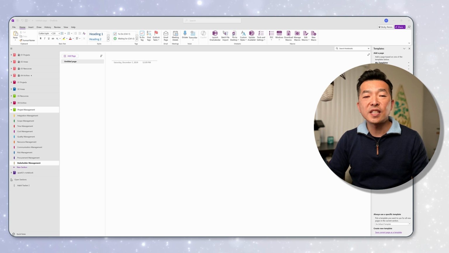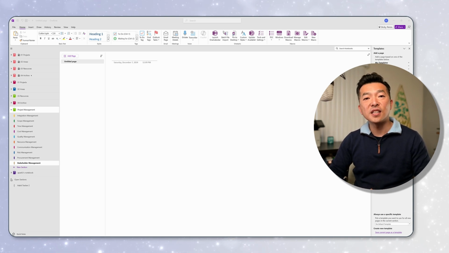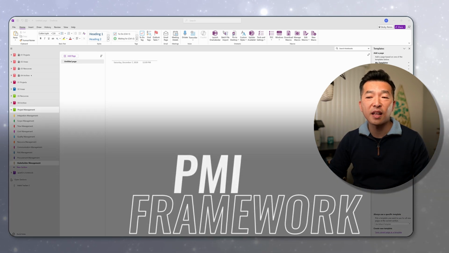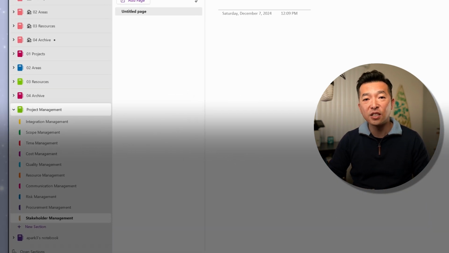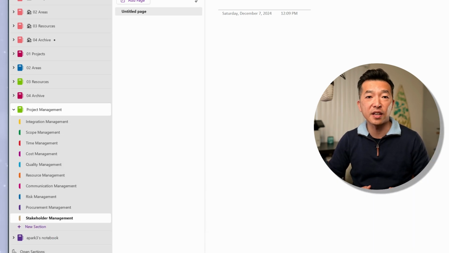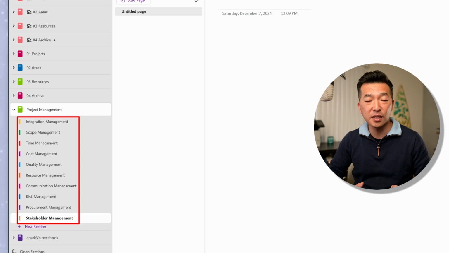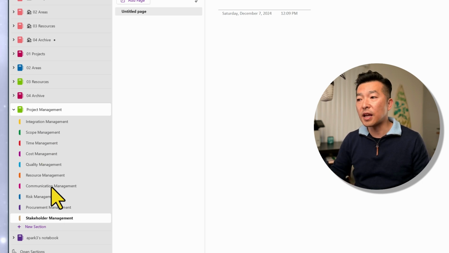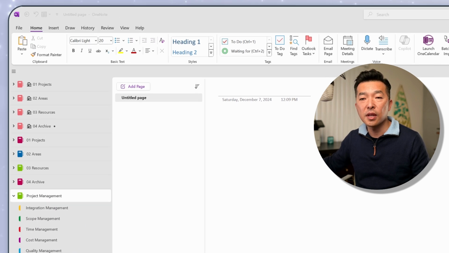We can also save an entire notebook as a template. When managing a larger project, I like to organize my notebook sections using the PMI framework, that's Project Management Institute framework, ensuring I cover all 10 knowledge areas. I start by creating a new notebook with these 10 sections labeled, and if needed, add page templates under it. So as you can see here, I have 10 sections already created. I don't want to have to do this every time I start a new project, so I can save this entire notebook as a package.